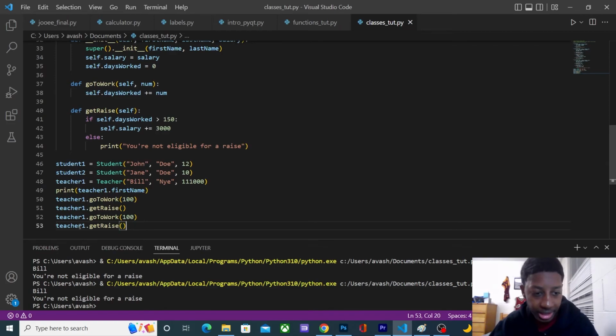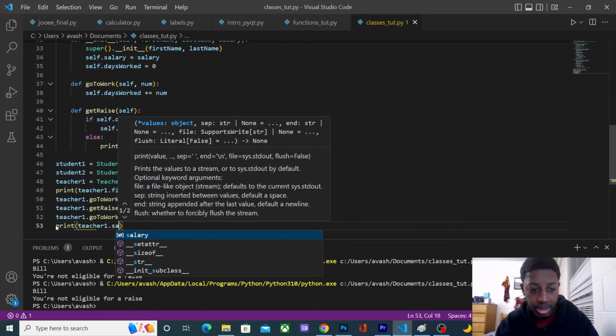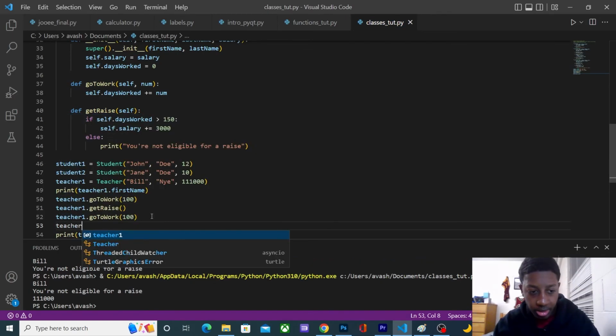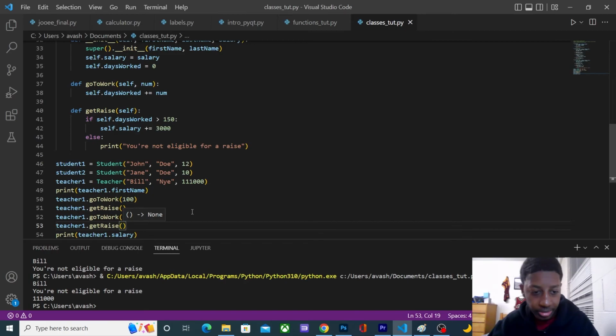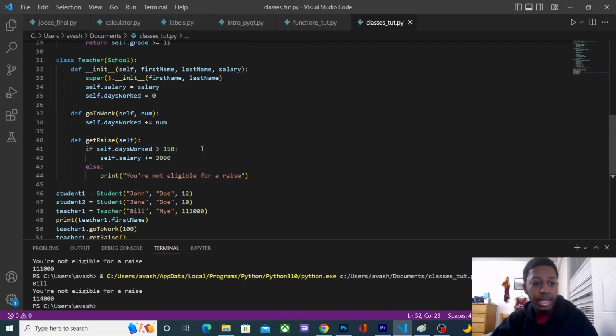Let's print the salary. Teacher1.salary. All right, so teacher1.get_raise, and then print out teacher1.salary. And this should print out 114,000. It does. So we raised the salary because they worked 200 days.